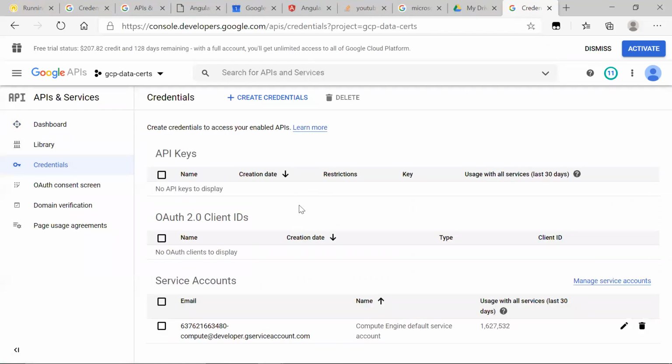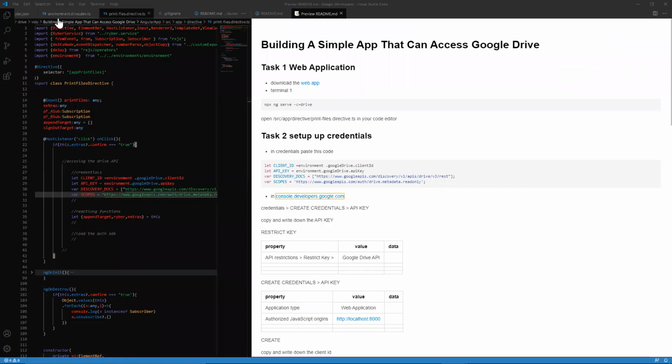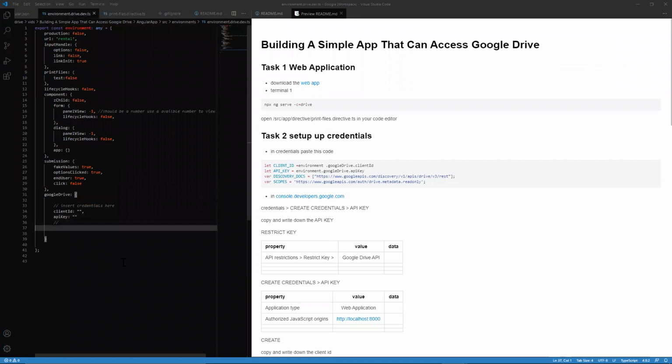Anytime you're dealing with credentials, always go to console.developers.google, not console cloud. Console cloud is where your APIs are. Console.developers is where the important stuff like the service account and credentials are. So we're going to create credentials, and there you go, API key. We want to copy that key first, and then in environment.drive, paste that API key, ready to go.